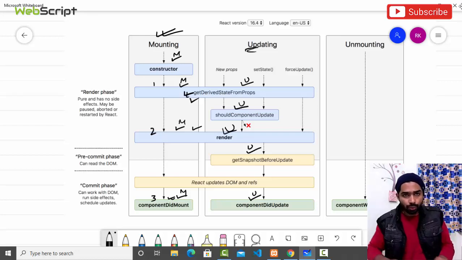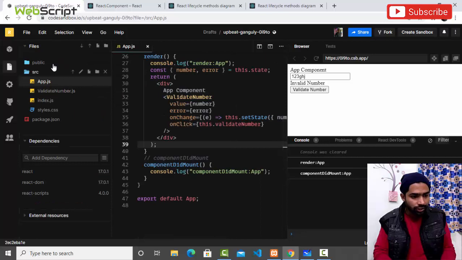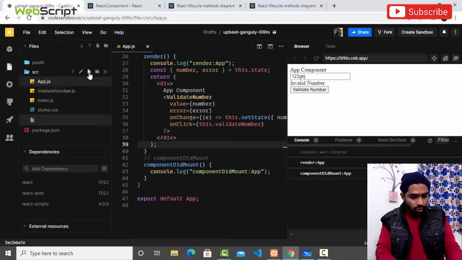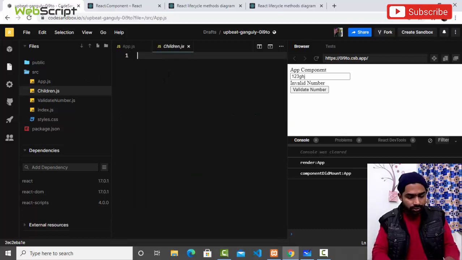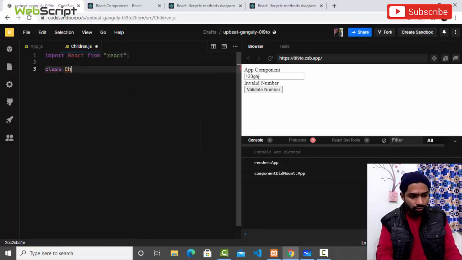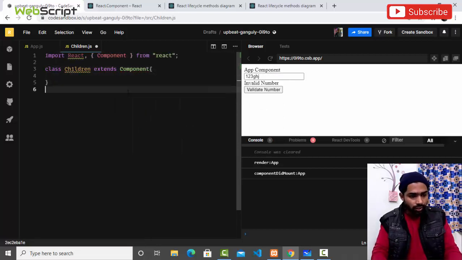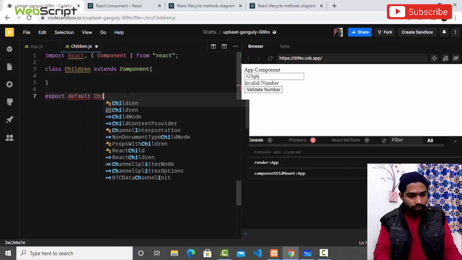So we are going to create a component and we'll see it with an example. Okay, let's open our code, and here we are going to create a new component, a children component. We'll create children.js. Let's write the component code. It is going to be import React from React, and then we're going to write a class, ChildrenComponent extends Component. Now we have imported the component, but we have to expose this component as a default export, and then we're going to say ChildrenComponent, right?